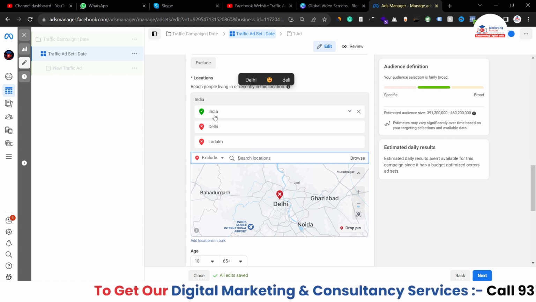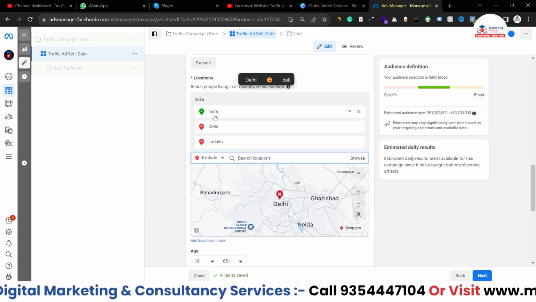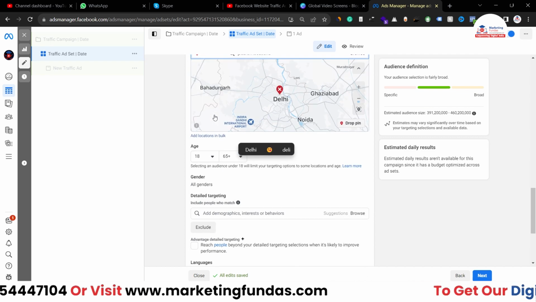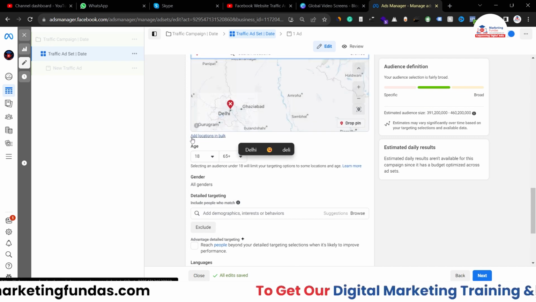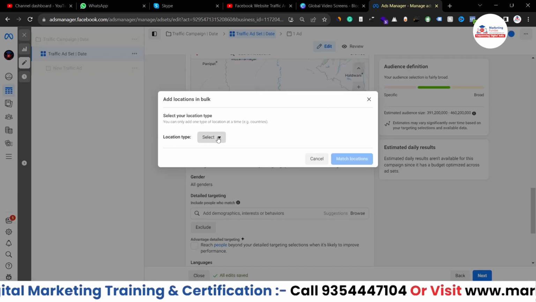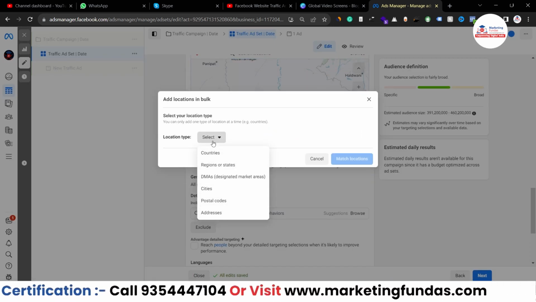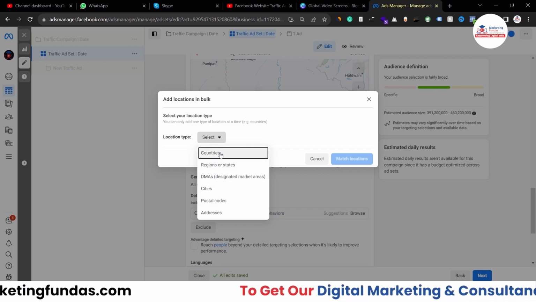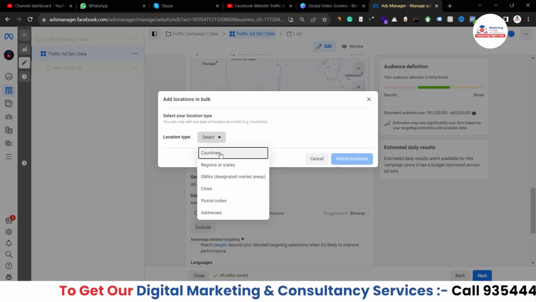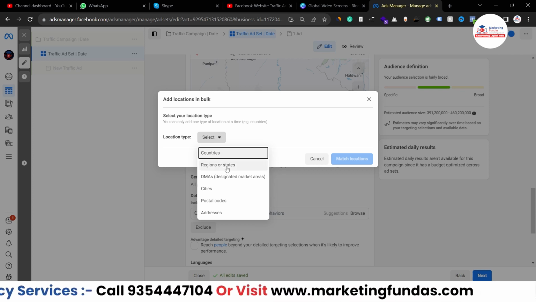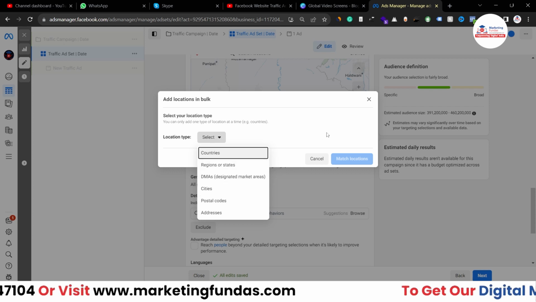Also, you can do your targeting on a country basis, city basis, area basis, postal code basis, whatever option suits you, you can use it. And here you get one more small option, which is add location in bulk. If you click on this, you will be able to add locations in bulk. First, you have to select the option that suits you. Basically, if you want to add multiple countries, you can select this. If you want to add multiple regions, cities, states, you can select this, and so on and so forth, right?